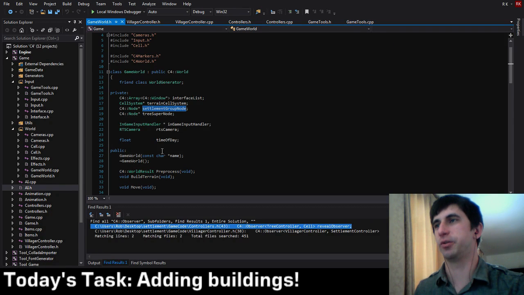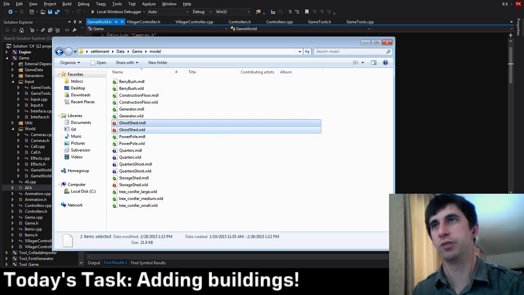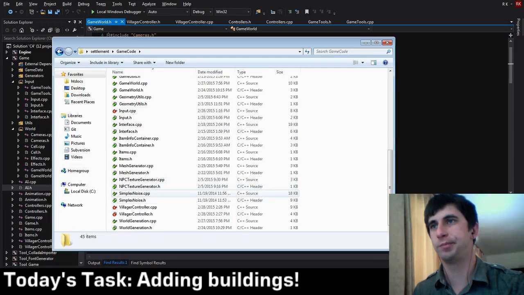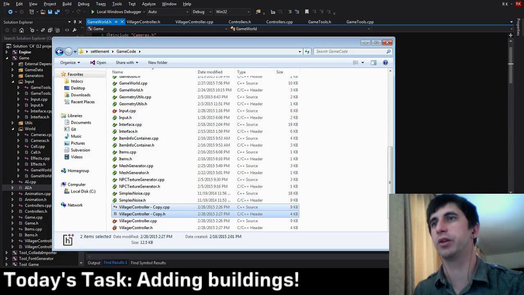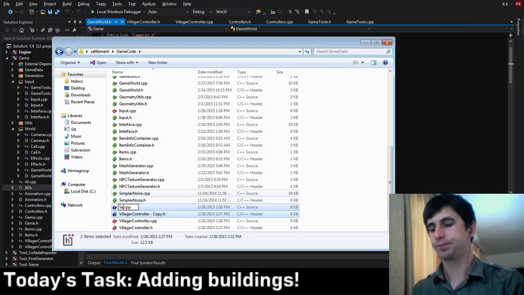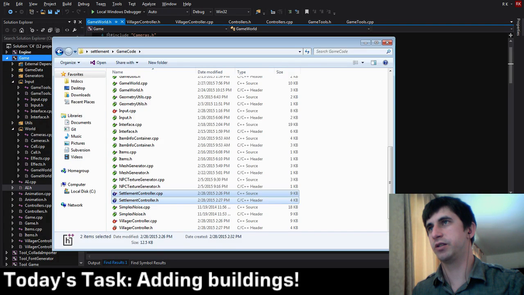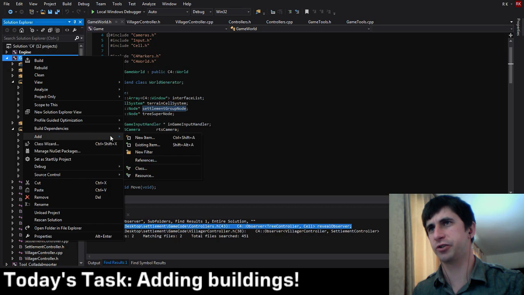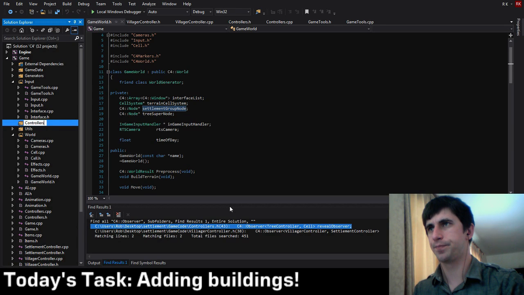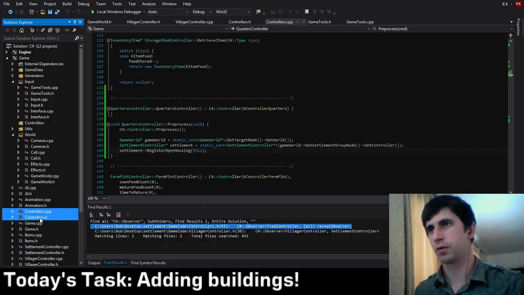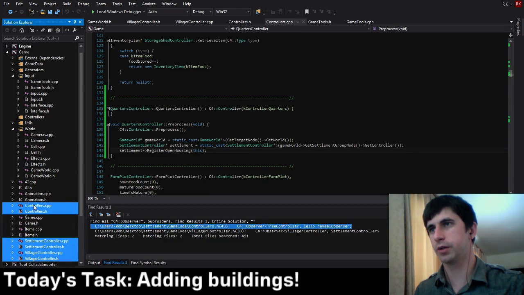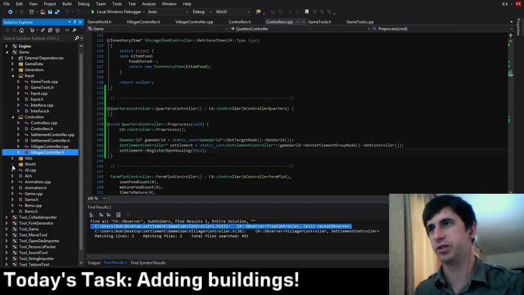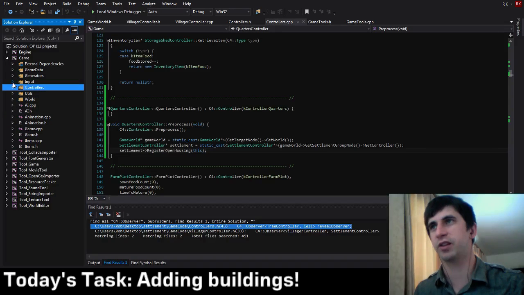So yeah, that's what I'm gonna do. I have made up my mind. Settlement, game code. We're just gonna copy the villager controller and tack these into the game. Also, I'm going to go so far as to actually add a new filter called controllers. And I'm going to take these files and slap them into this filter just to make life a little easier for me. I like having things organized, easy to find.